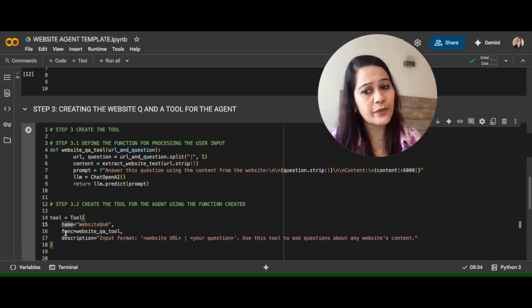For creating a tool, three parameters are very, very important. First is the name of the tool, because the agent will refer to the tool with this name. Then function: what is the function that the tool is going to perform? That we have created in the previous step, that is a website QA tool. We have defined a function that the agent has to perform.